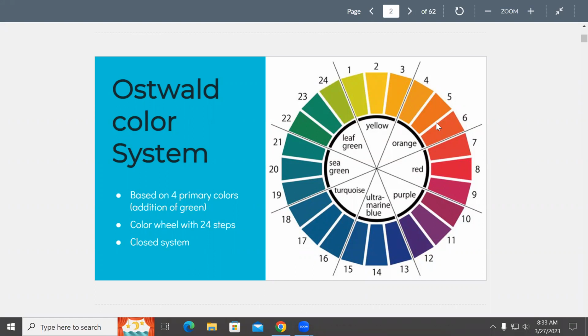This time this is another color wheel. This one is called the Ostwald color system. The previous color wheel also is a closed system. This one is also known as a closed system. What does closed system mean? Anyone have an idea? Closed means it's enclosed into one entity, like you have 24. So it's limited. The number of colors is limited. But even though this one is 24, I will show you in the next slide.